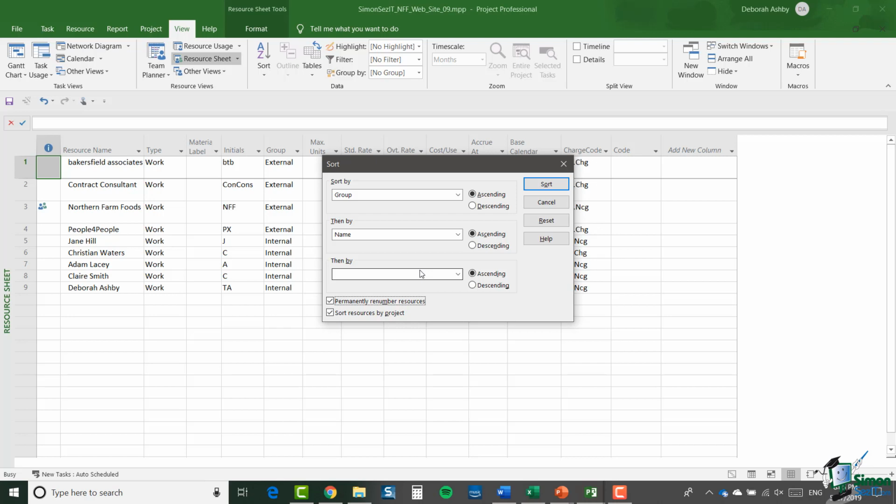So rather than stick with the numbers that were allocated when I entered the resources, let's have a little bit more organization in the number scheme. So let's renumber the resources as we go. So bear in mind, at the moment, Bakersfield Associates is 1, Contract Consultant is 2, so on and so forth. So let's do a sort.